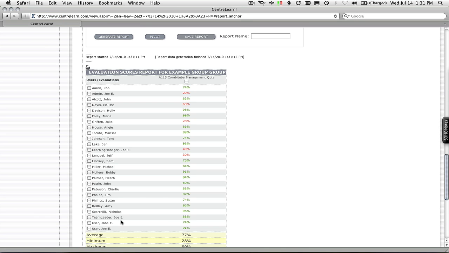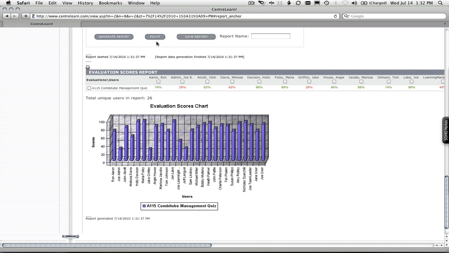Here you can see the data for our report, below which is the chart which we chose to generate. You can pivot that to display the information across the screen instead. And you can also save that report. To save it, enter a name, and click the Save Report button.